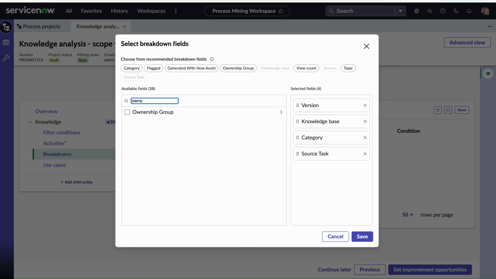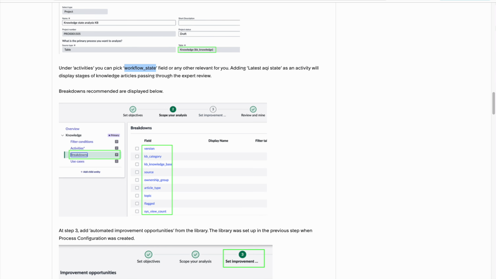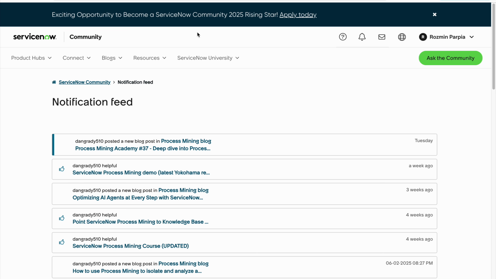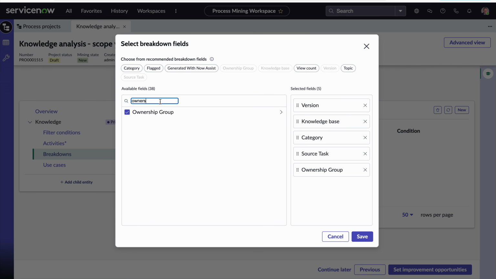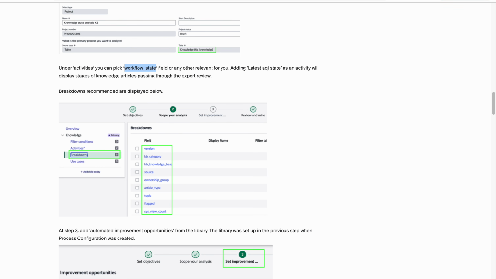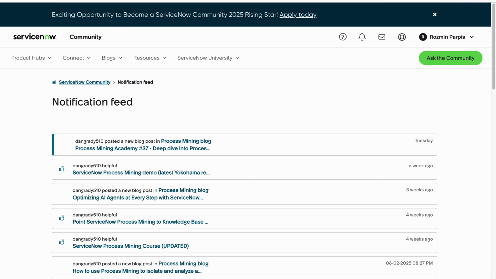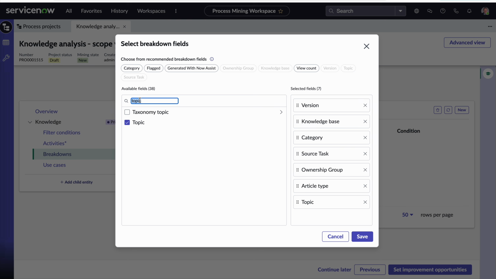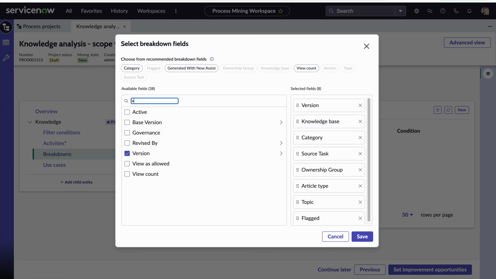So source is where the knowledge article was created from. Maybe it's come from an incident, from a case, you never know. Article type, topic. And then lastly, flag and view count. So flag, you could say view count, and that's it.